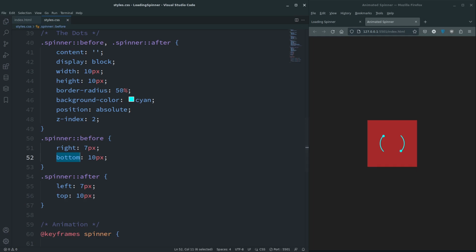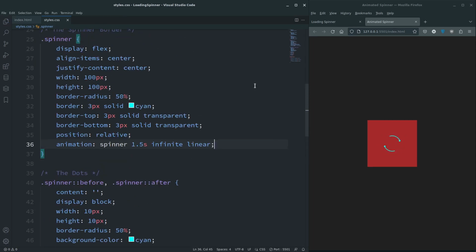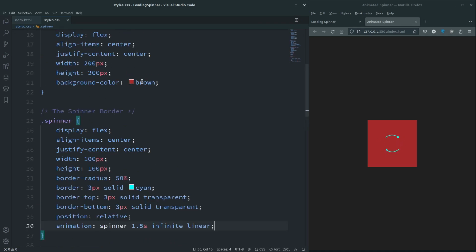So there you have it, and if we go up to here and uncomment that, off it goes. And if we then go up to here and make this container transparent, you have the whole effect, and we're done.